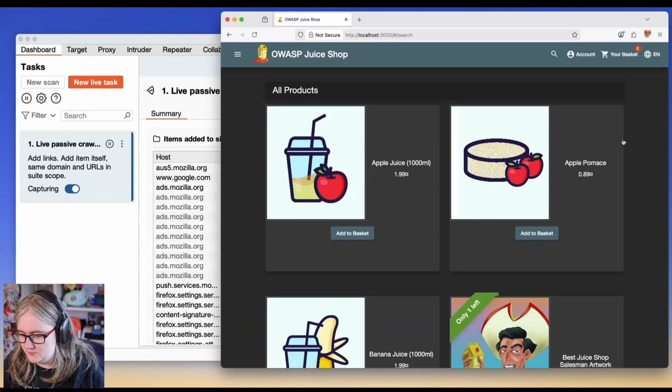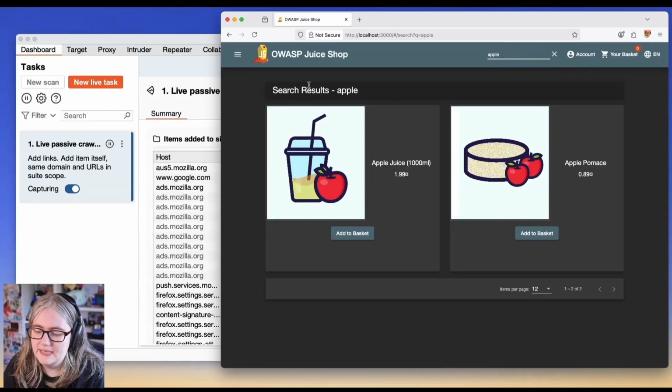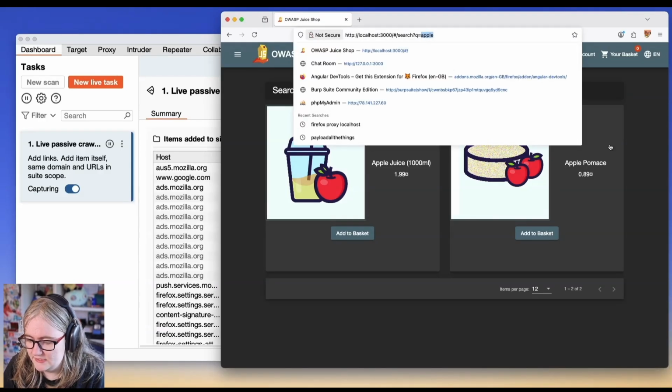So we can go into the search bar here and search for something like Apple. If you look at where it says search results, we can see the word Apple here. And if you look at the URL, you can see the word Apple as well. So we can control that. We can send a single URL to somebody.